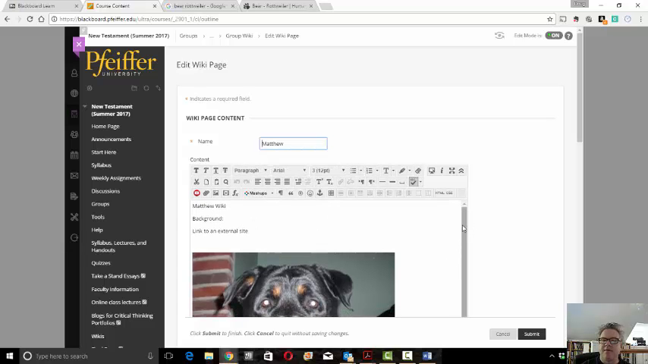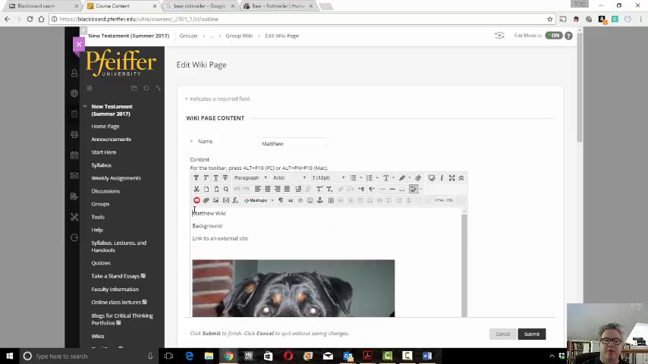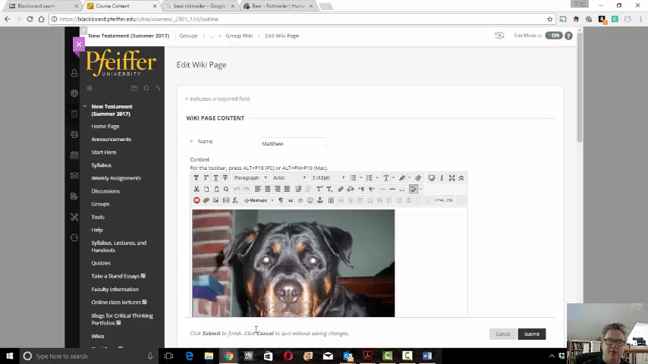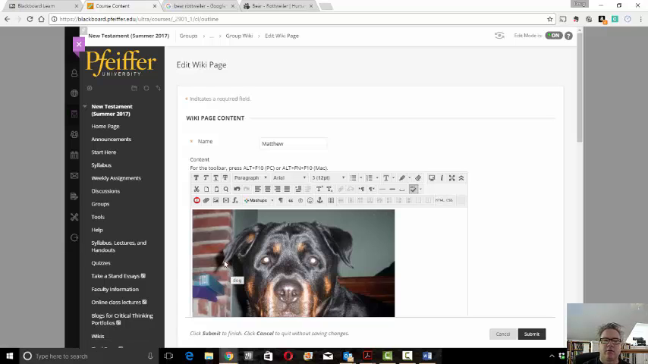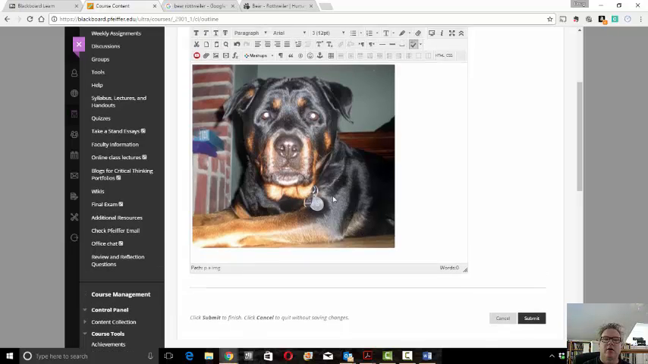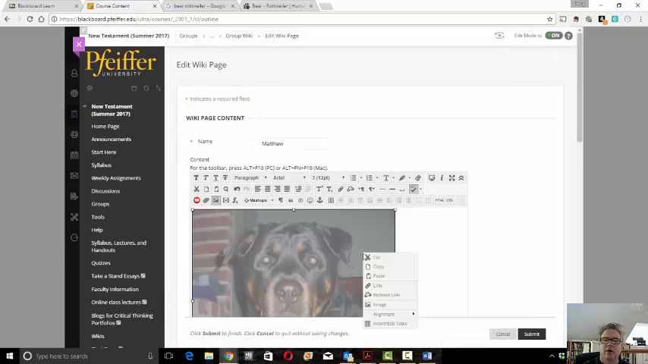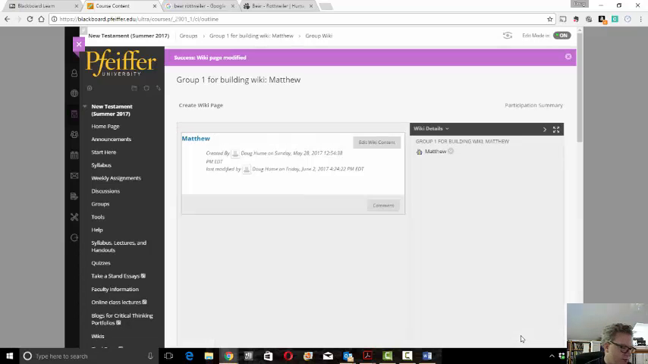So say, and this is the only thing about the wikis, only one person can work on the wikis at a time, which is probably a good thing. So if you want to get rid of the link, just click delete, remove link, remove link. Okay, cut. Okay, yeah, so it's gone. Submit. Okay, Matthew Group, you have a clean wiki. Sorry about that, but I just wanted to show you how to do that.